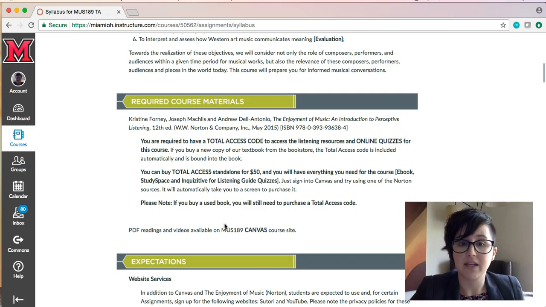But I will briefly state that if you want to buy a hard copy, you certainly may, but please make sure that it is new, because you will need a new textbook to get a total access code. The total access code is automatically included in hardback copies of the book, but you'll want to make sure it's new, because if you get a used textbook, someone will probably have already used the total access code. If you buy a used book, you can have the hard copy, but you will also probably have to buy a total access code. So what is this total access code?